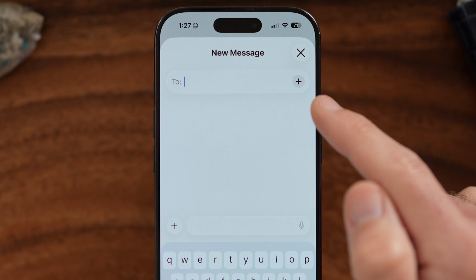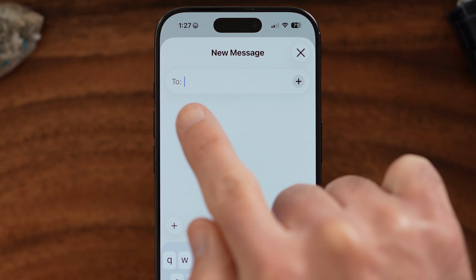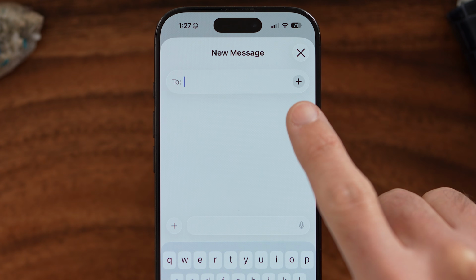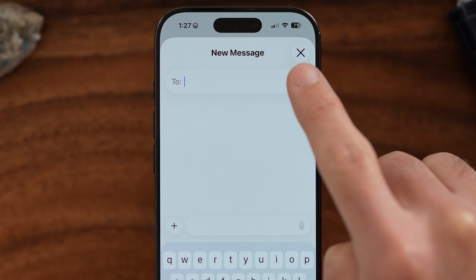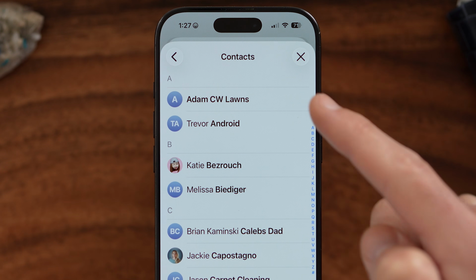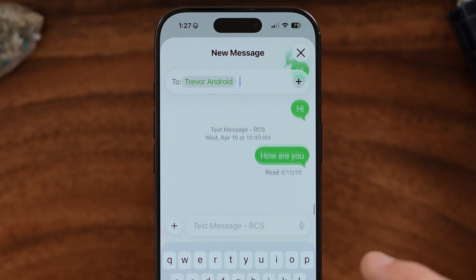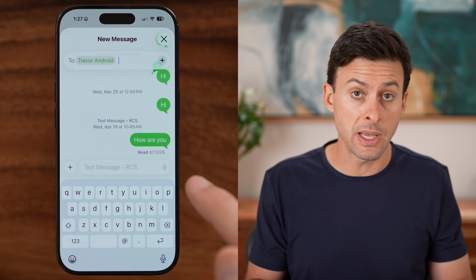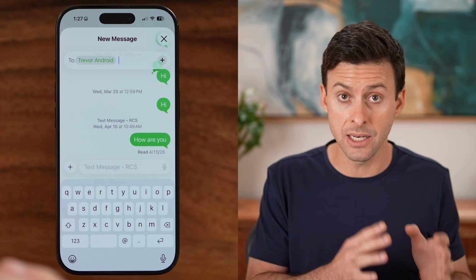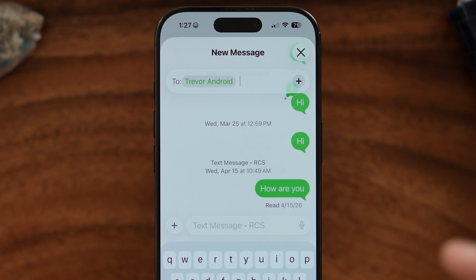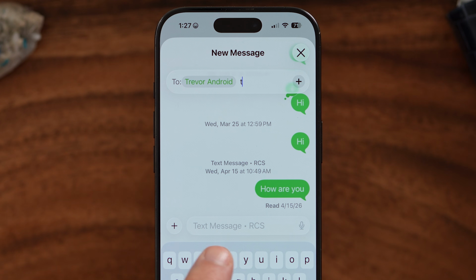And now you'll be able to see I can start typing in who this is to, or I can tap on the plus to the right. If I tap on the plus, it will open up with all my contacts and I can select the first contact. Now I could start messaging that person and it will be an individual text, but let's create a group text by typing in more people.